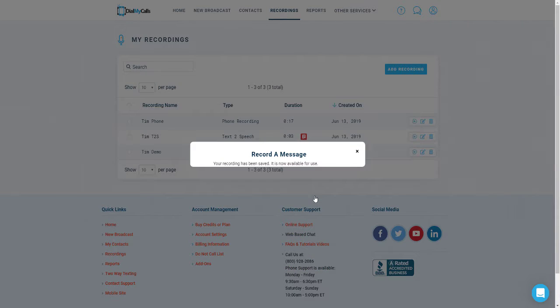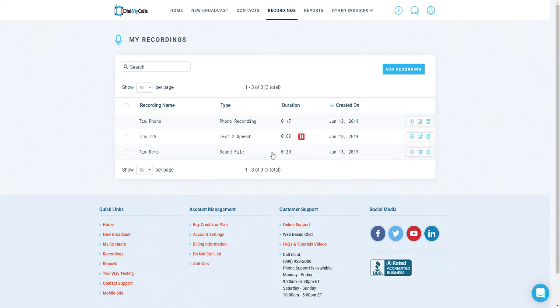Once you have successfully recorded your message, you will see your recording has been saved. Close the dialog box and your new recording will be available in your account to use as a voice broadcast. There is no limit to the amount of recordings you can have in your account. We recommend every recording is at least 15 seconds in length.